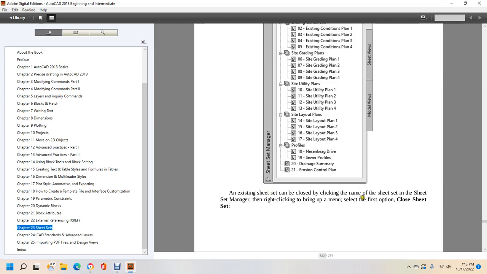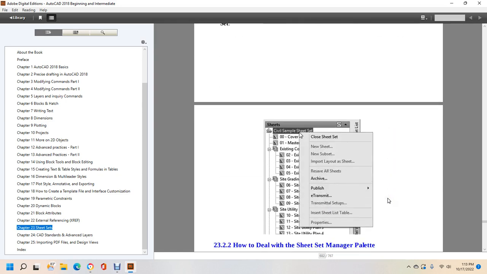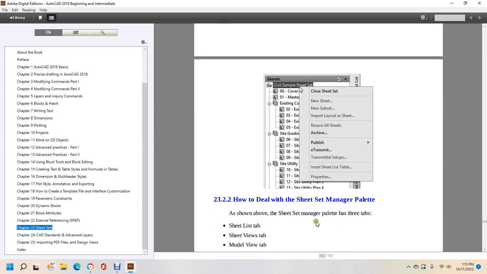An existing sheet set can be closed by clicking the name of the sheet set in the Sheet Set Manager. Right-clicking will bring up the menu. Select the first option, Close Sheet Set. Right-click and you have the menu: Close Sheet Set, New Subset, New Sheet, Import Layout as Sheet, Resave Sheet, Archive, Publish, Transmit, eTransmit Setup, Insert Sheet List Table, Properties.